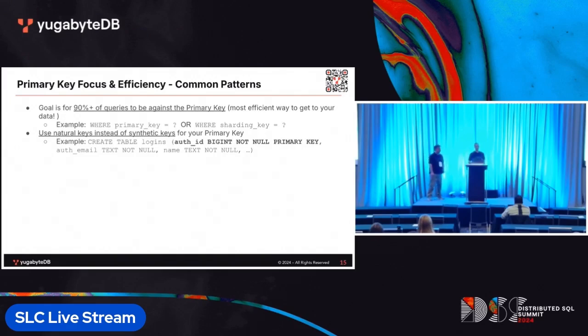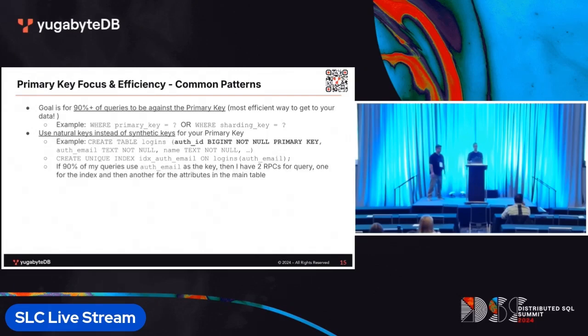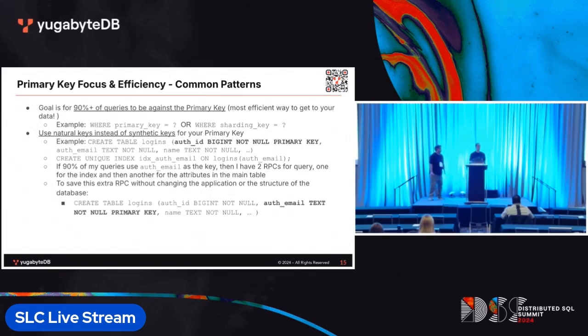Yeah, so anyway, use natural keys instead of synthetic keys when you can. An example here, table logins, auth ID, we're using that as a primary key in this example, but we also have the columns auth email as well as text. We also have a unique index on auth email. However, 90% of my queries are actually to auth email and not using auth ID. So that means every time that I have a query on auth email, we're going to have an RPC to the index as well as the main table. So how do we eliminate that extra RPC? Well, if 90% of your queries are using auth email, it's a natural part of that schema, you should just go ahead and use that as your primary key instead. So not only is it important to have a primary key that's efficient, it's also really important to use that primary key as much as possible.